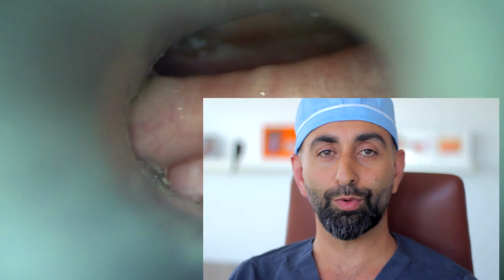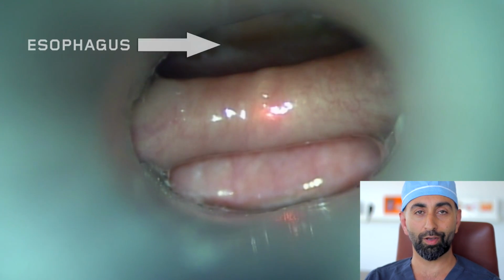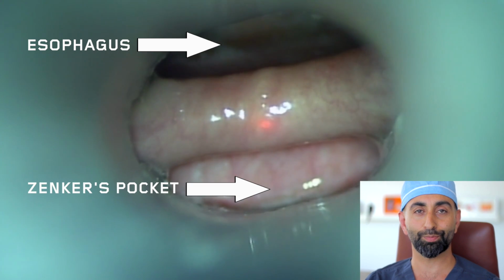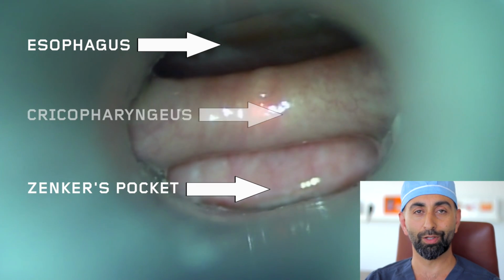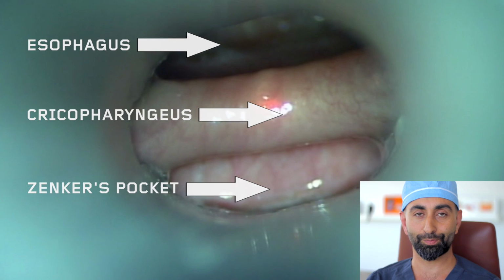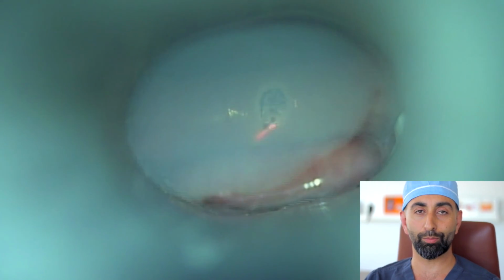We start the transoral laser Zenker's diverticulum surgery by putting a scope through the mouth that goes down into the throat area. We see the lumen of the scope in this view. Up top you see the esophagus, and at the bottom is the pocket of the Zenker's diverticulum. In the middle is the band of muscle that serves as the valve to close the esophagus. This is called the cricopharyngeus muscle or upper esophageal sphincter. You see the pointer of the laser as a red dot over that muscle area.